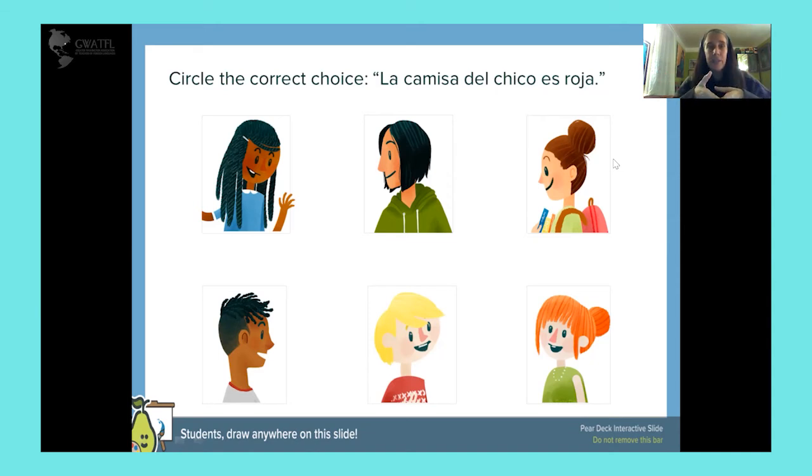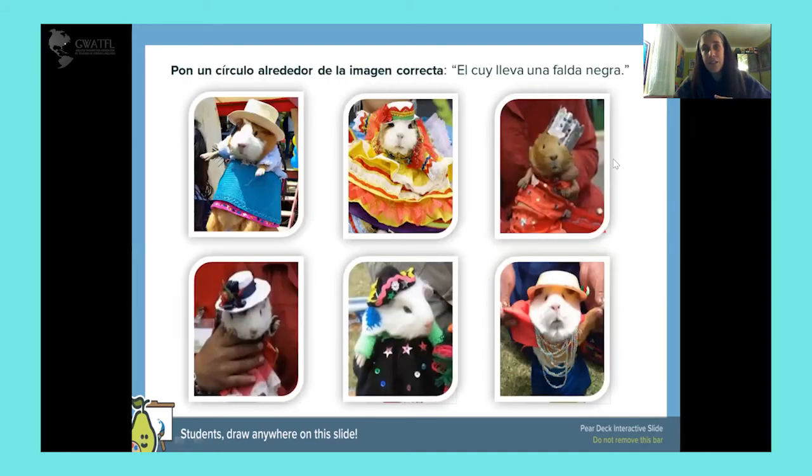So this is obviously an activity about clothing and about colors. So this is the original slide. This is how I changed it. These are images from the Festival del Cuy, where folks dress up their cuy, their guinea pigs, and they get prizes. So it's a little bit like a beauty contest.